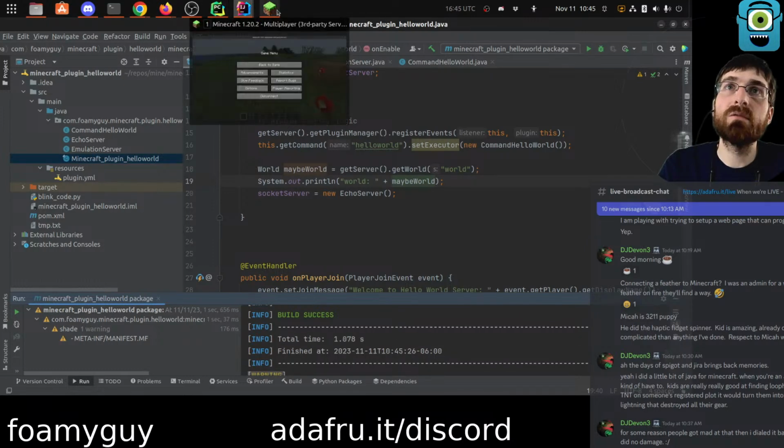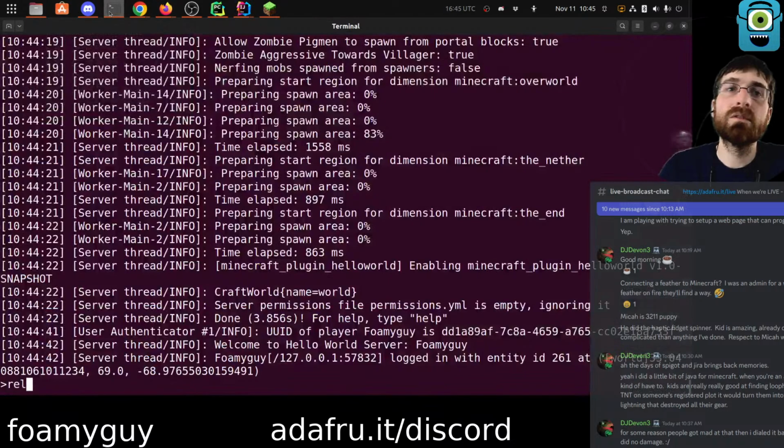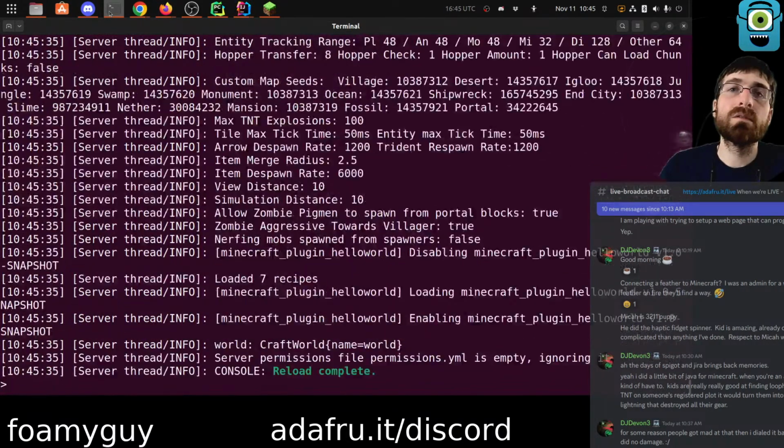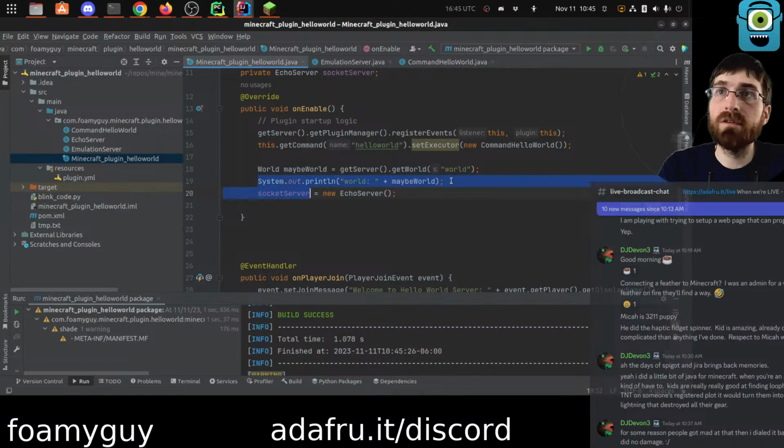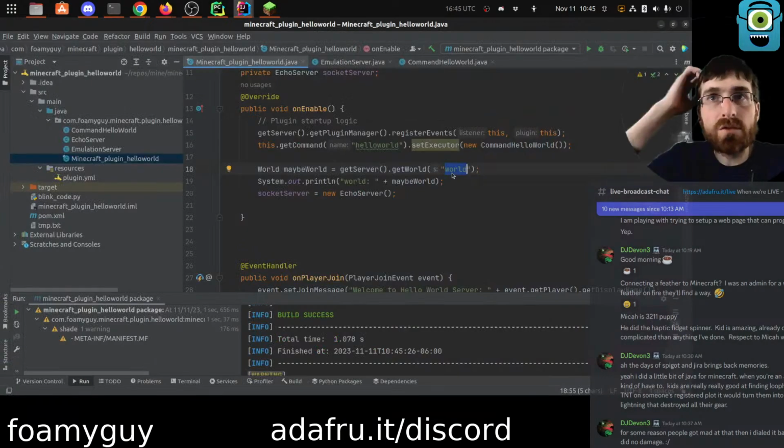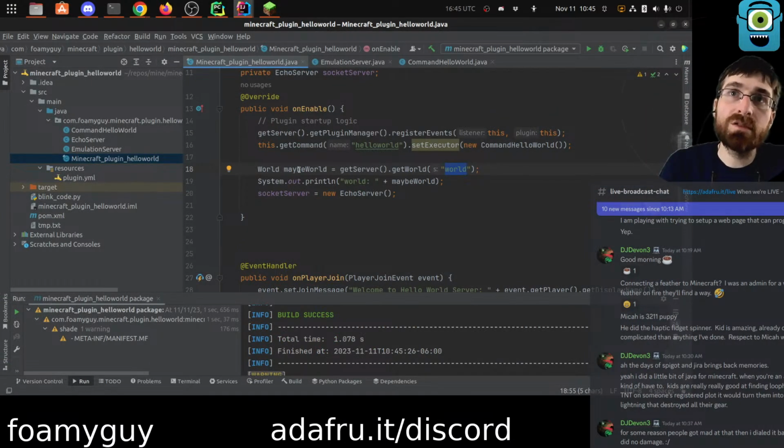Let's try reload. Nice. I don't see any crash. I think it worked. World. Yeah, craft world, name world. Fair enough, there is a world named world. So world is what we need. So it's not maybe world, it's actual world, and we can just pass it into this.